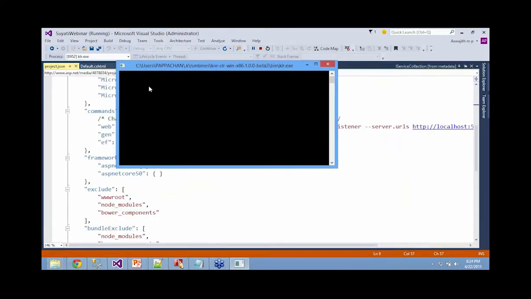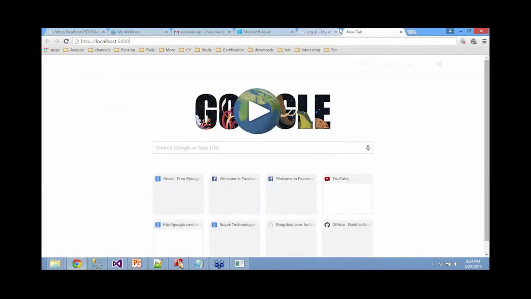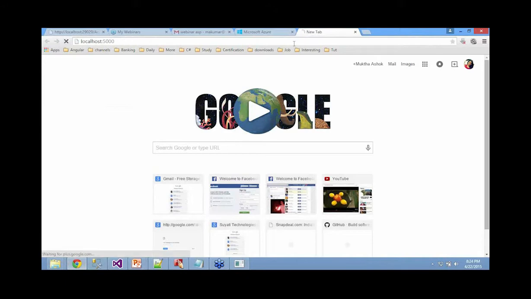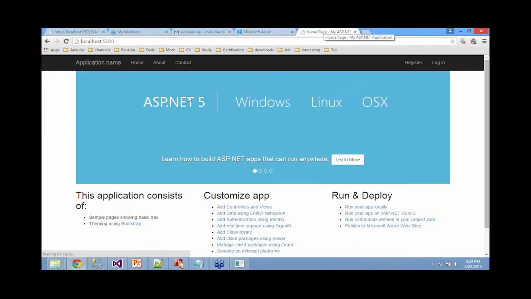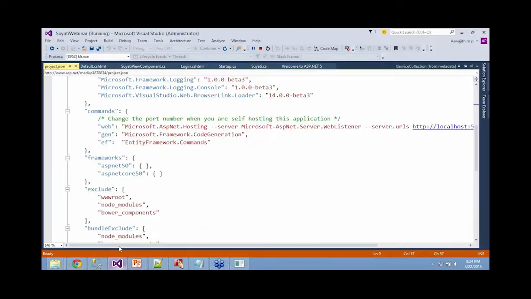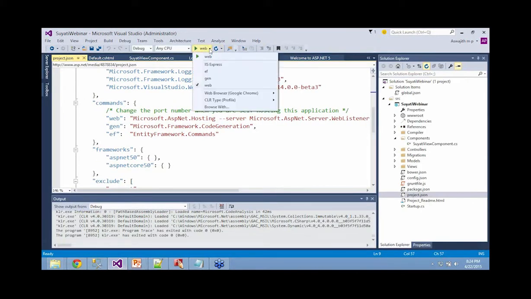So now you can see here it started. Yes, it started. That means it is hosted successfully. Now you can put the port number here, and I click enter. Now it's coming. Yes, that means it got hosted in the command prompt, and it proves it is host agnostic. You no longer require any kind of IIS Express to host this one.